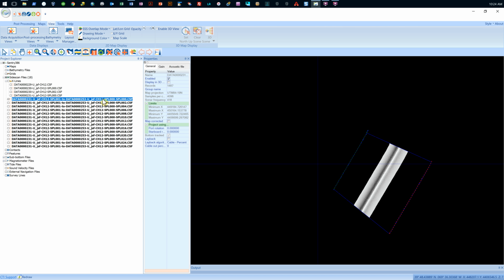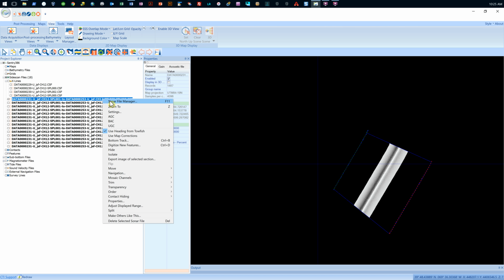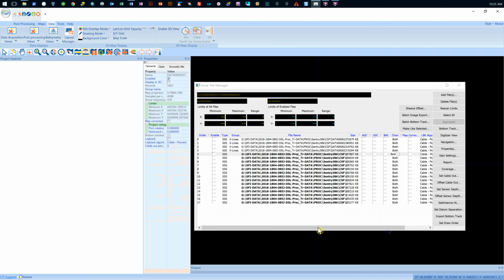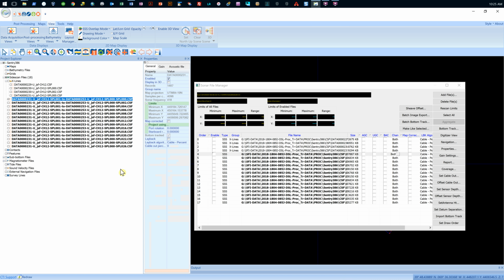Again, select this line, right-click, open Sonar File Manager. This highlighted line, we want to make sure it's highlighted, and then go Make Like Selected. This will make all the lines that we chose, which in this case will be all of them, modify to match the display range of our highlighted line here, which we've set to 100 meters. You can also have it match all of the sonar settings, the gain settings, and different filters. If you hit OK, it will go through and change our display settings for all of those.